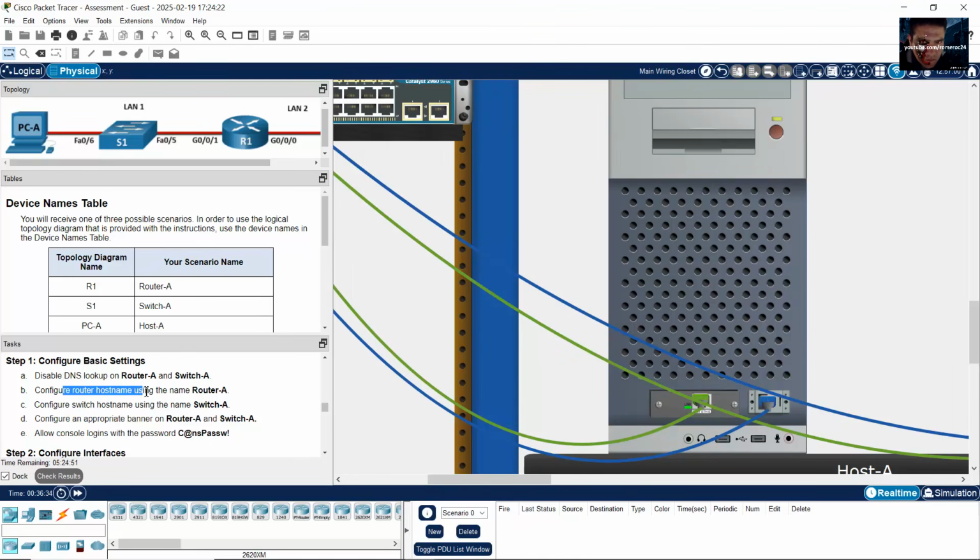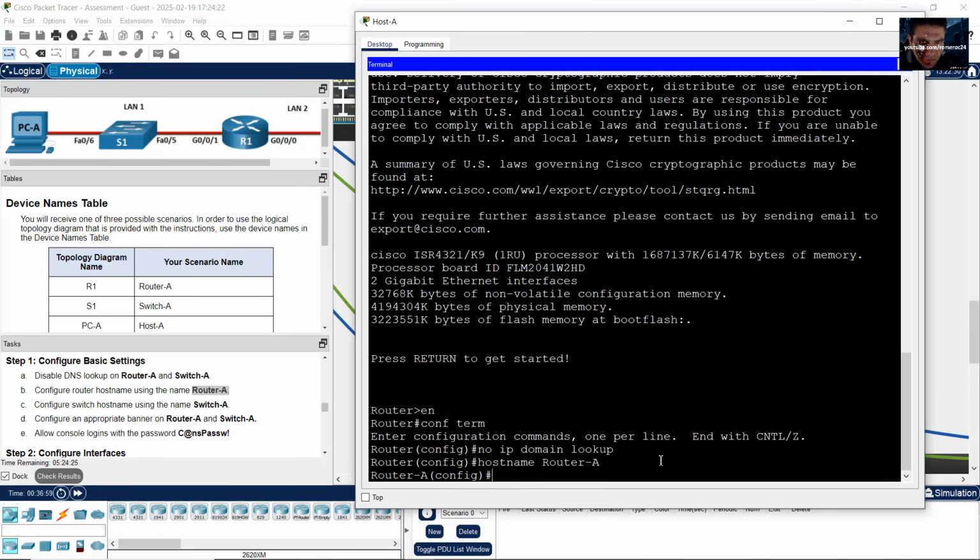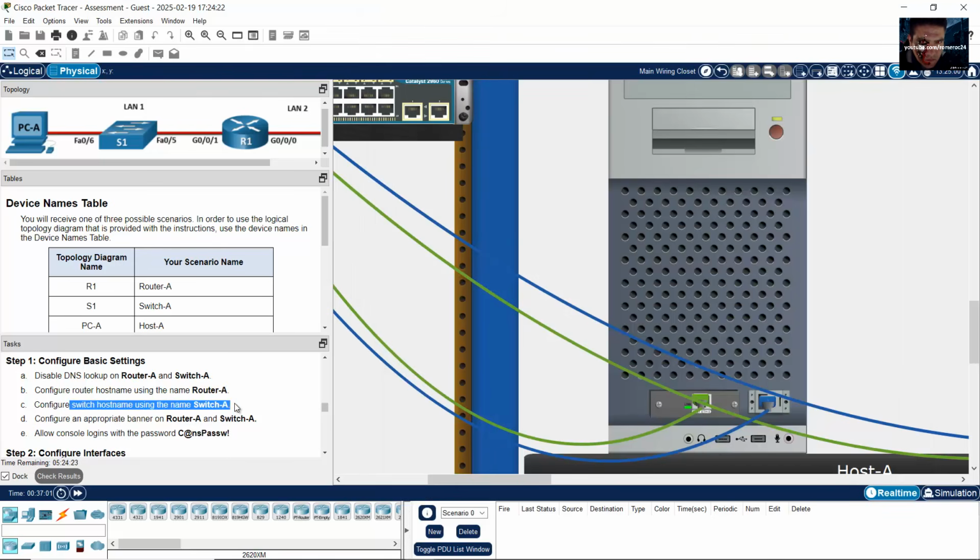The host name. Okay, according to the table, Router-A, case sensitive. Be careful. Hostname Router-A, R uppercase, A uppercase. Be careful. Enter. Okay, this is the switch. I will do it in one moment.